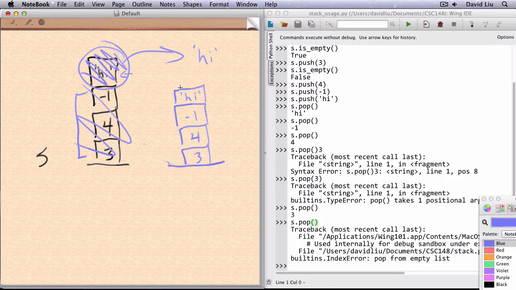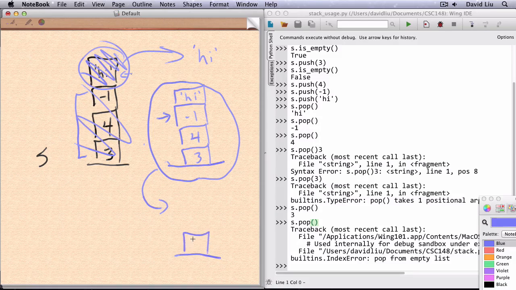And so when I say on the exercise, remove the second highest item in the stack, I mean the second from the top. So if I took the stack and I called my method removeSecond on it, it should change the stack so that now there are only 3 elements on the stack, 3, 4, and high.